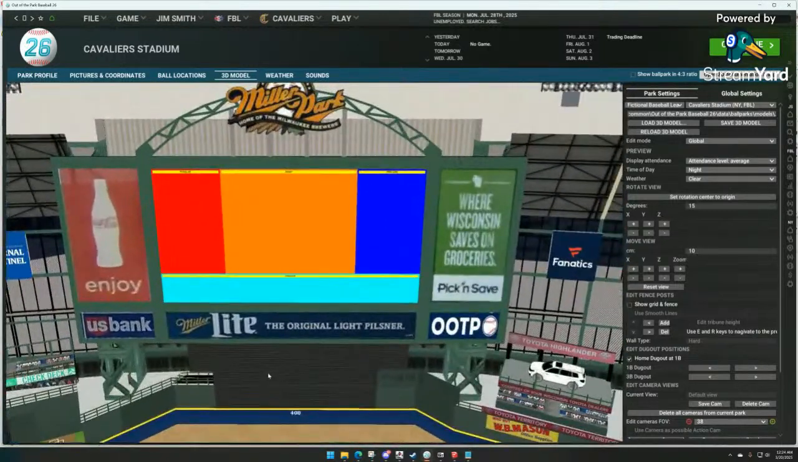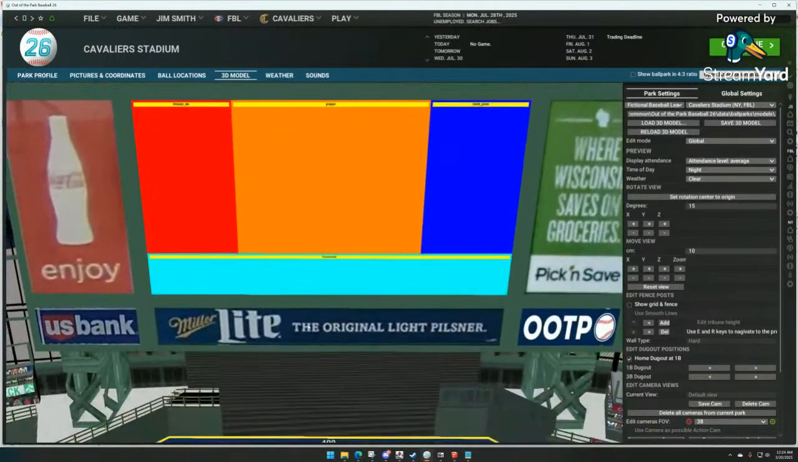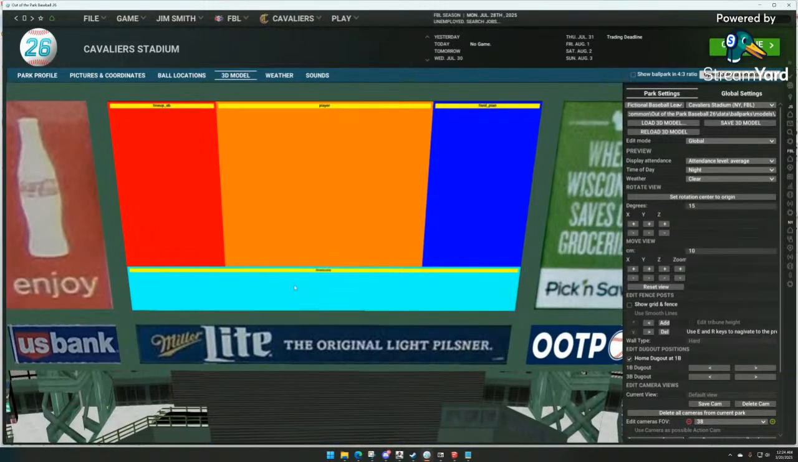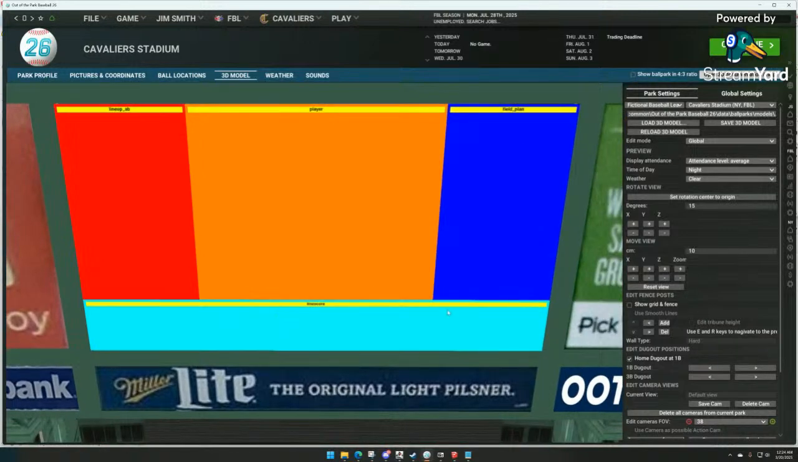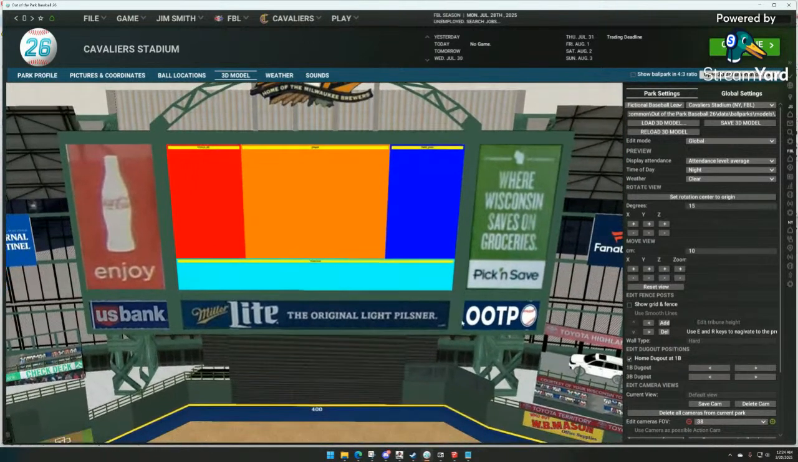So that configuration file basically sets up that whole scoreboard to show in the 3D model. There's your lineup at bat. There's your player. There's your field plan. There's your line score. And it looks pretty good right there. Right now, the only thing left is to test it in the game.